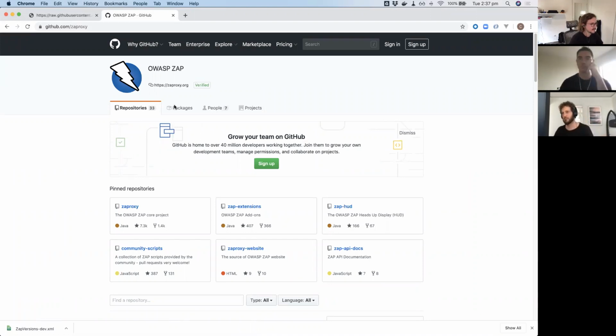So this is GitHub ZAP Proxy. And there's two projects here that are important for us. One is ZAP Proxy, the other is ZAP Extensions. And combined, they are ZAP.